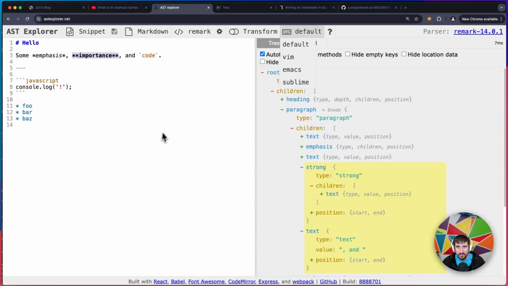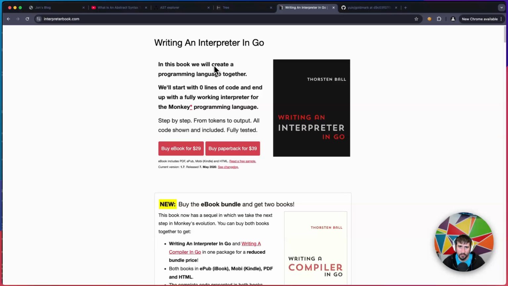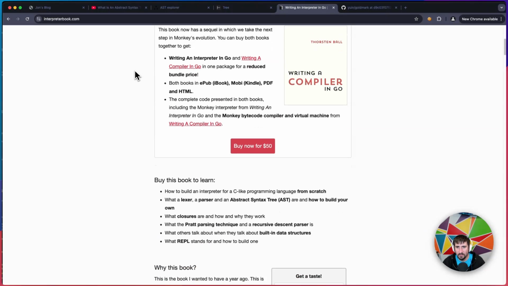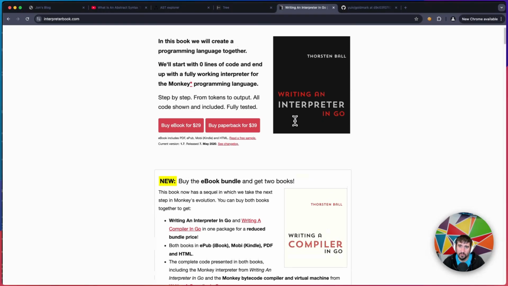Okay, so now that we know it's an abstract syntax tree, the one last thing I want to say before we move on is, if learning about ASTs in general interests you, Thorsten Ball has a book called Writing an Interpreter in Go. Essentially, you take a programming language and write a parser for it, and in the process you will create an abstract syntax tree. So if that's something you're interested in, this might be a book that's worth checking out.